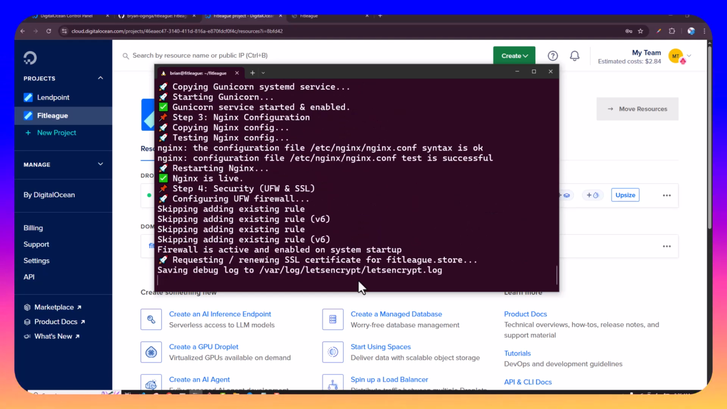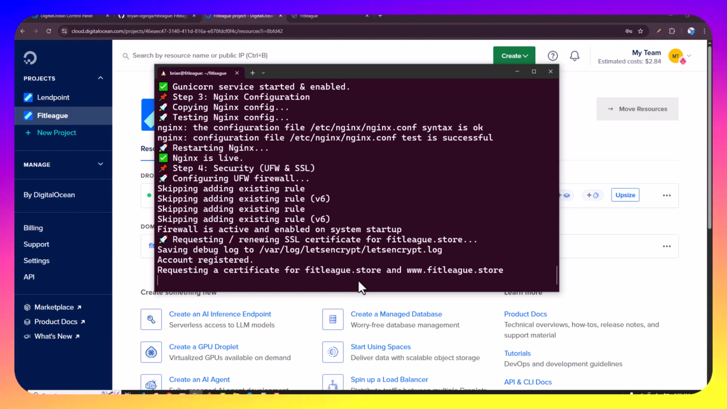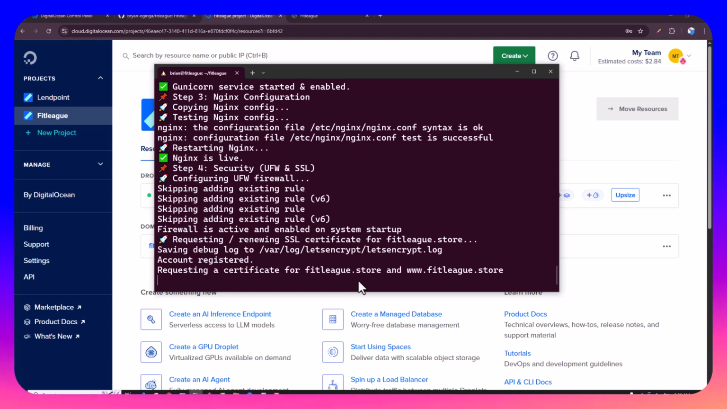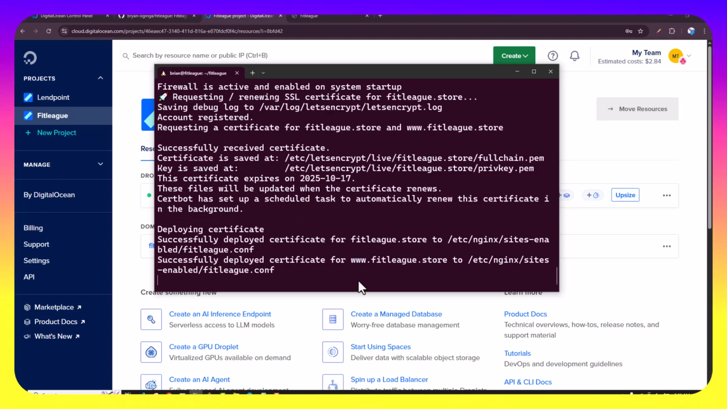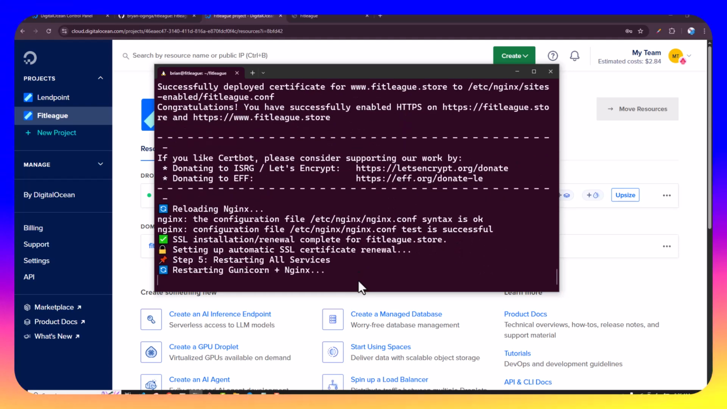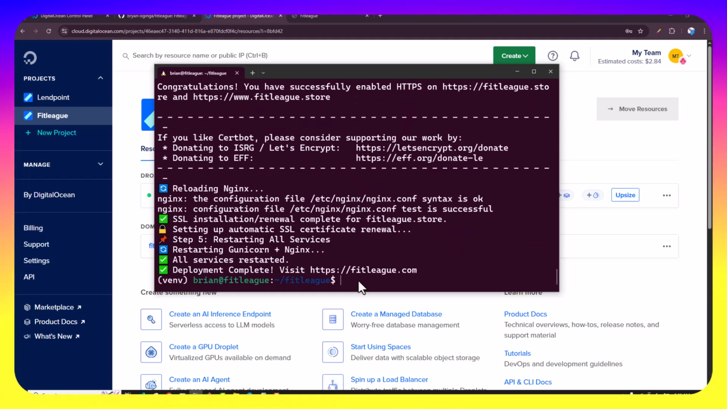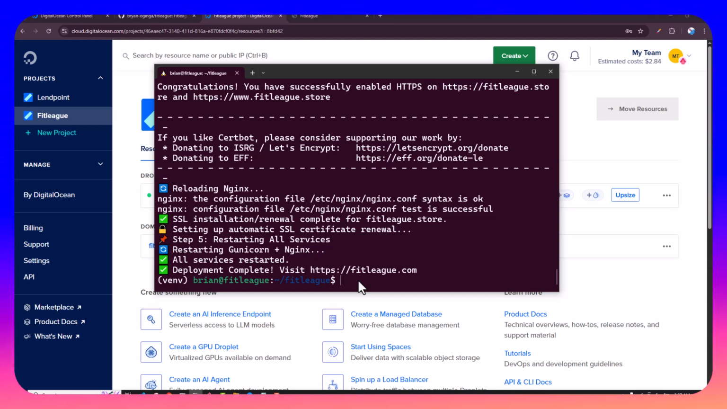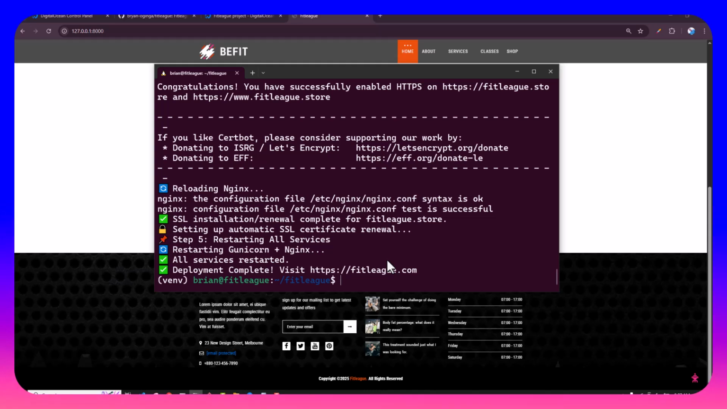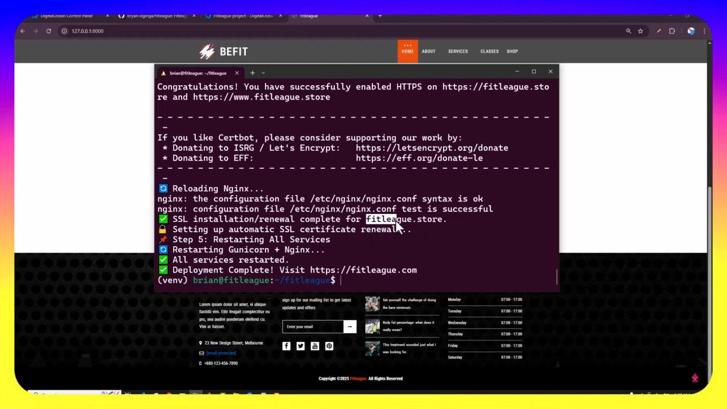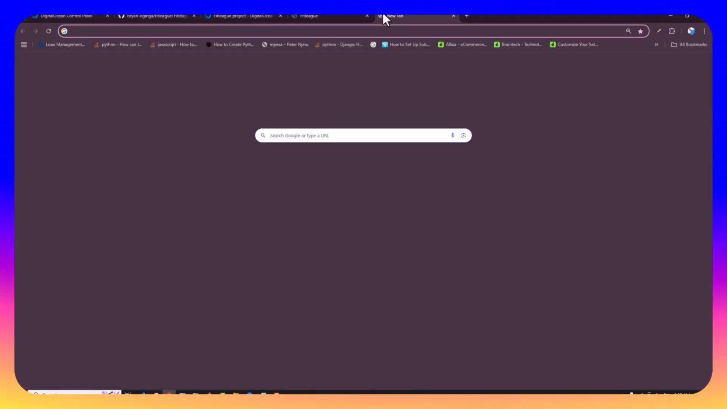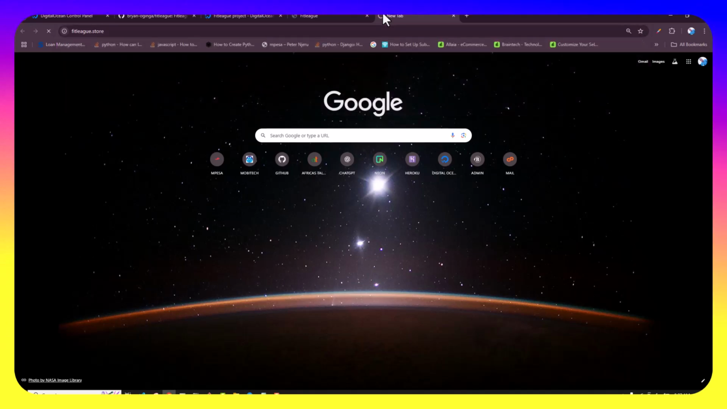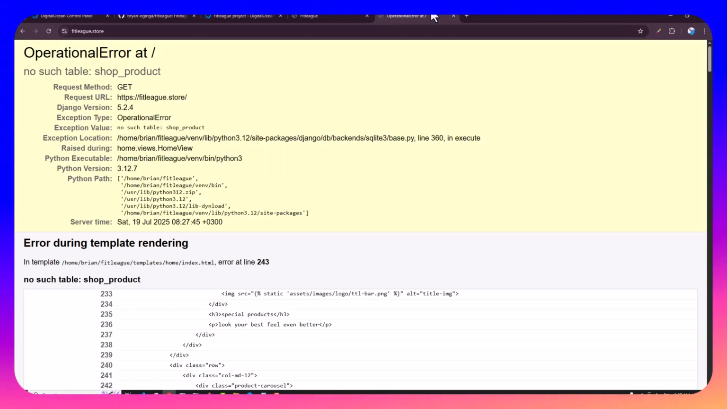So Gunicorn, it will now request a certificate for our fitlig.store as well as www.fitlig.store. It successfully deployed and it is now restarting Nginx. The application has been deployed. So let's go ahead and test fitlig.store. This domain is not .com, it's fitlig.store. That is what we are going to open in a new tab and paste there. And our site has been successfully deployed.